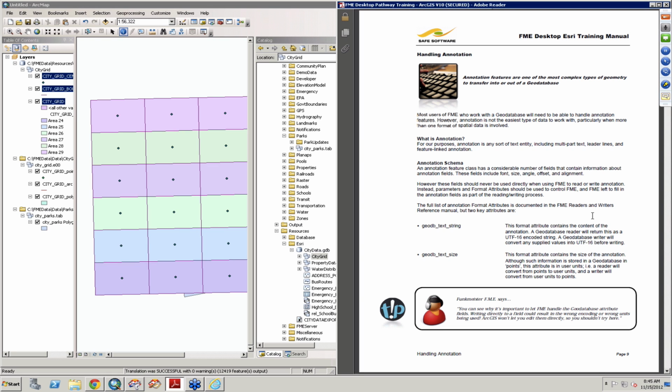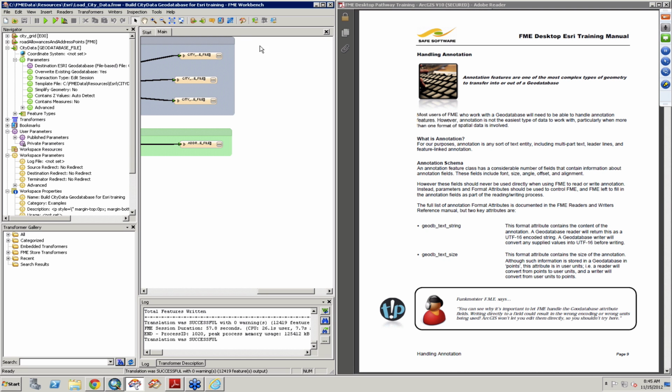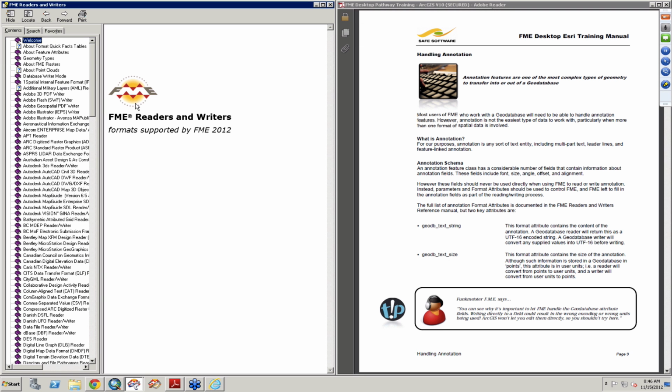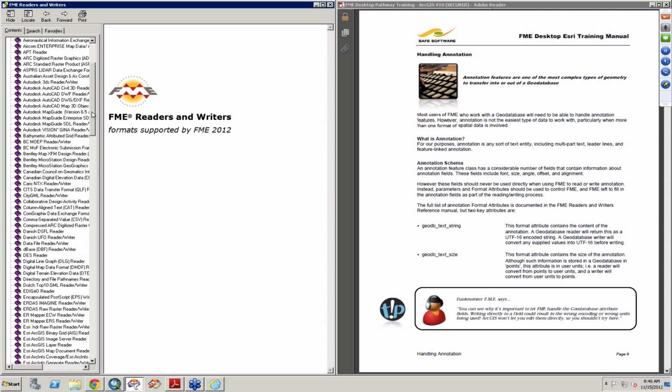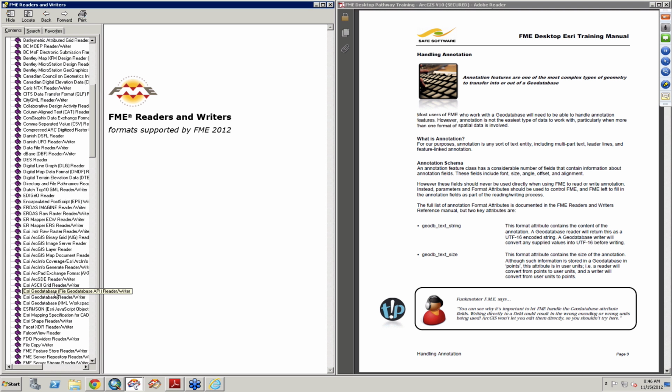The full list of annotation-related format attributes can be found in the FME Readers and Writers Reference Manual. The FME Readers and Writers Reference Manual is available in FME Workbench under Help, FME Readers and Writers Reference. If you are going to be working with geodatabase data, I do recommend taking, at the very least, a quick skim through the geodatabase section.